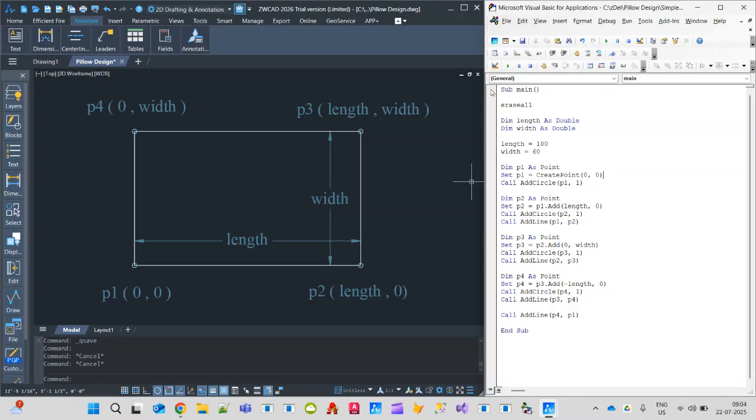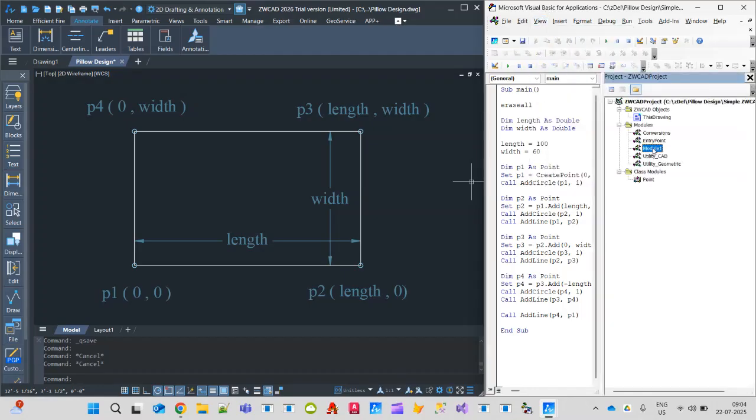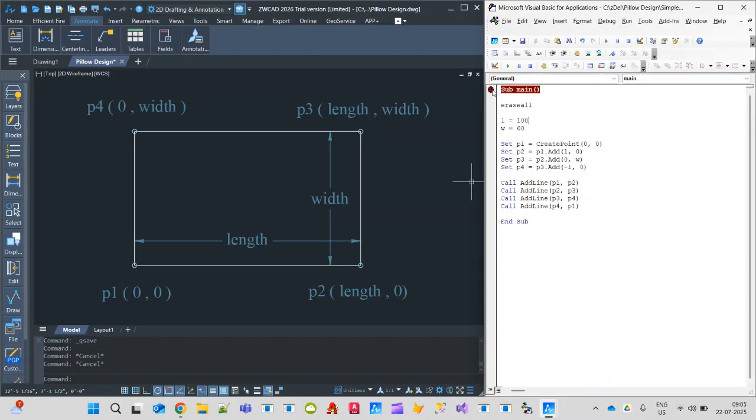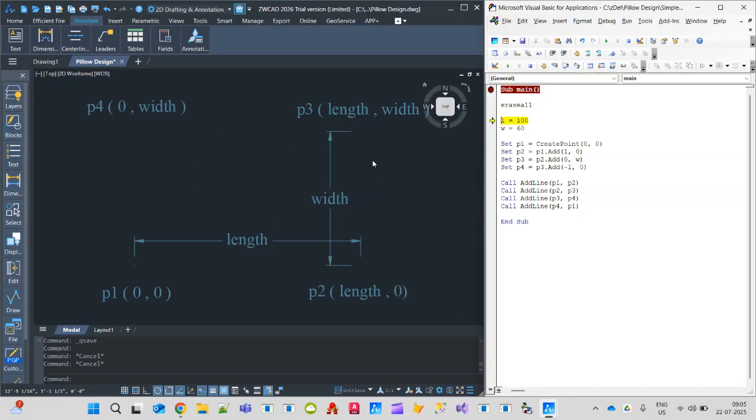Now it is not required that you follow all these steps. There is a simpler version of that, say module 1, where the program is much smaller. If I run it, the basic step for erasing is simply to erase all of the objects except the objects which are in a locked layer. The length and width are assigned. I have kept L and W as variable names, you can take anything. Now the points P1, P2, P3, P4 are created.